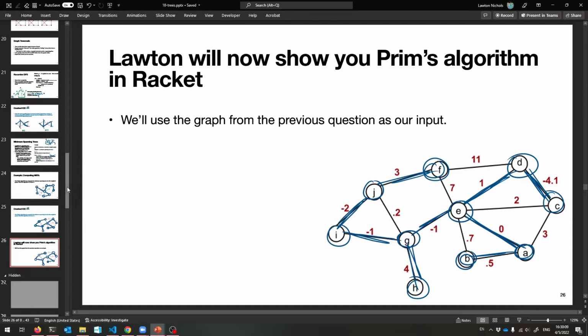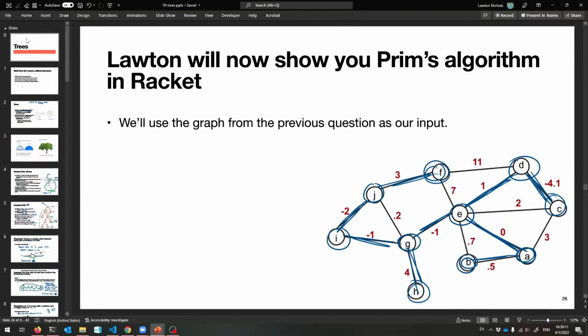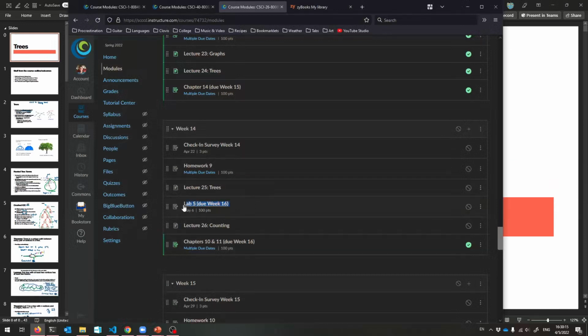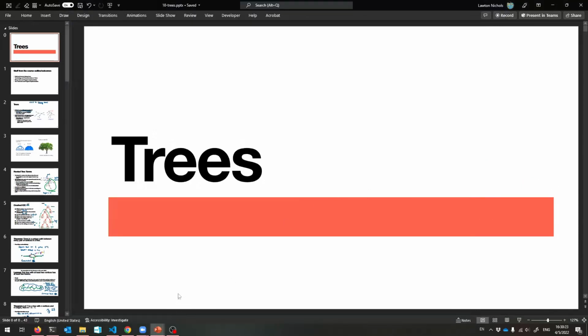Try it in C++ maybe. So that's the end of our trees slides, and I have a lab for you based on trees. So I'm going to go and record that video too, so go and watch that to get ready for your next lab. And then we're going to come back in the next lecture with a new topic. So I'll see you in one of those videos.